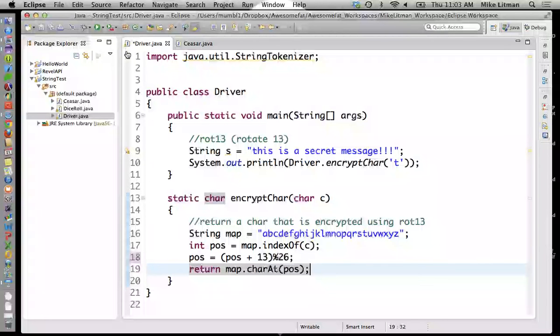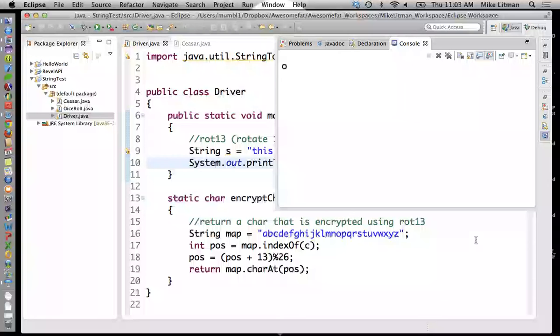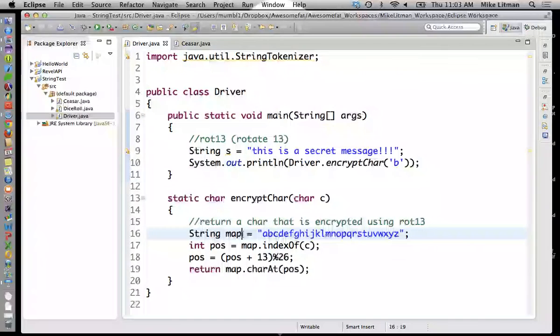All right. So now this should work for T. So T is a G. A is an N. B is an O. All right. So that's how I can encrypt a single character.